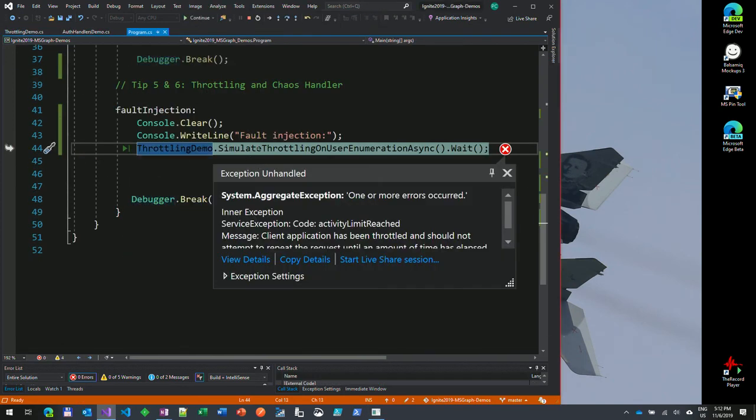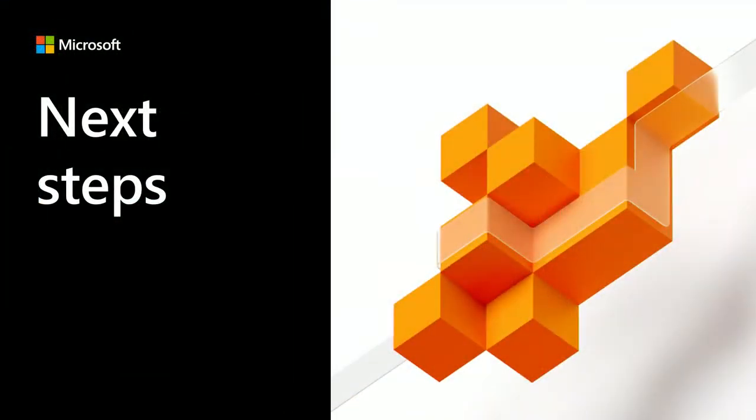There you go. So same code, same everything, but this time we have an unhandled exception due to a 429 error. So this just gives you an idea how you can use the SDKs to make your life easier, how you can use the new middleware architecture to plug in your own behavior.